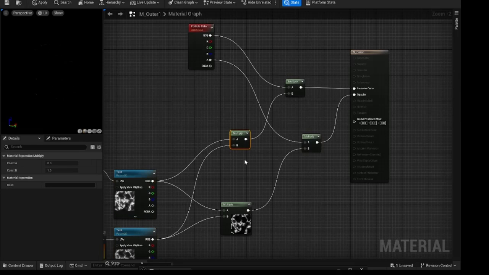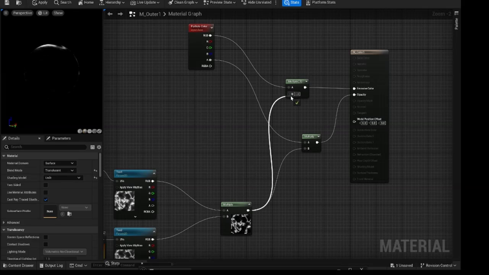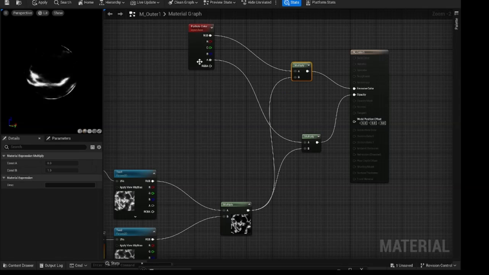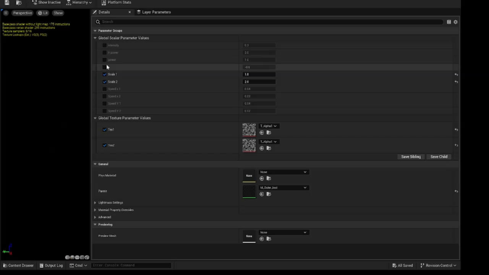You don't need to do it twice. You're going to take the product of that texture multiply and plug it into a new multiply. You're going to multiply that by the RGB of the particle color, and that's going to give you your emissive color. Everything else is just instances, so you will turn on all of the things. You can change your textures here.